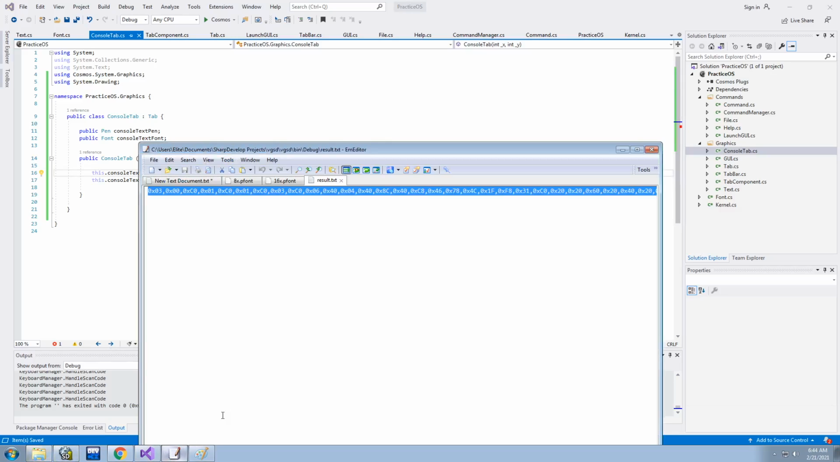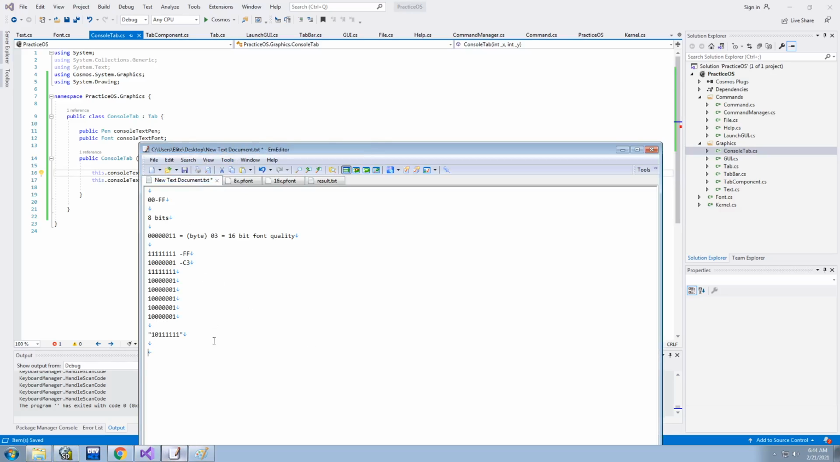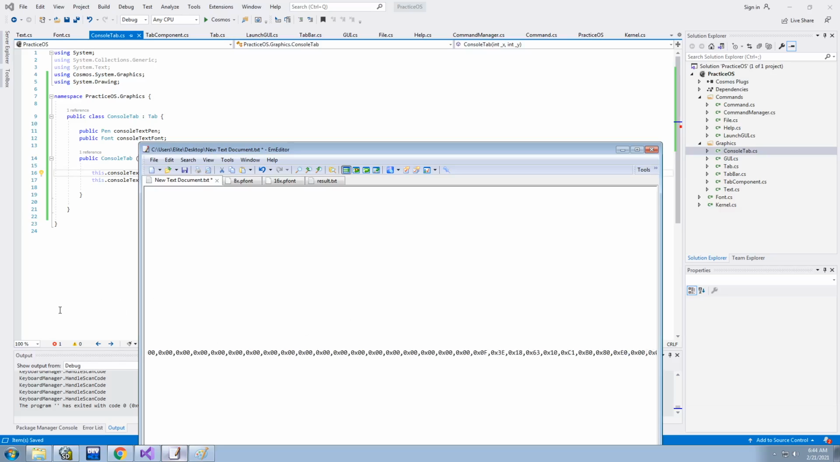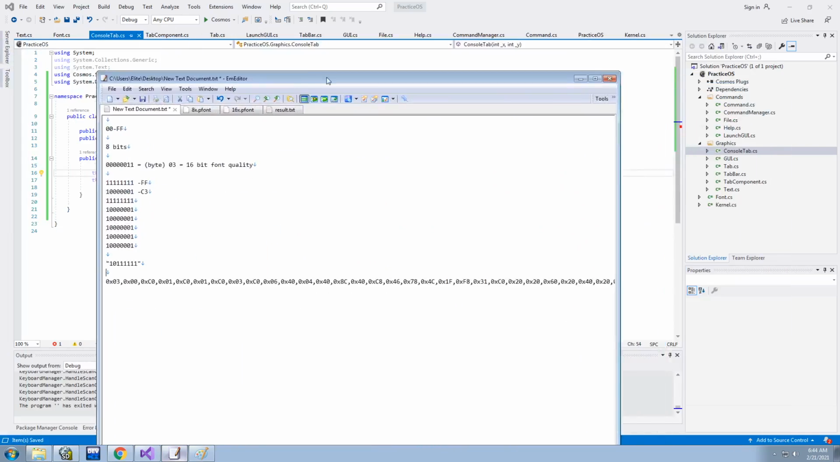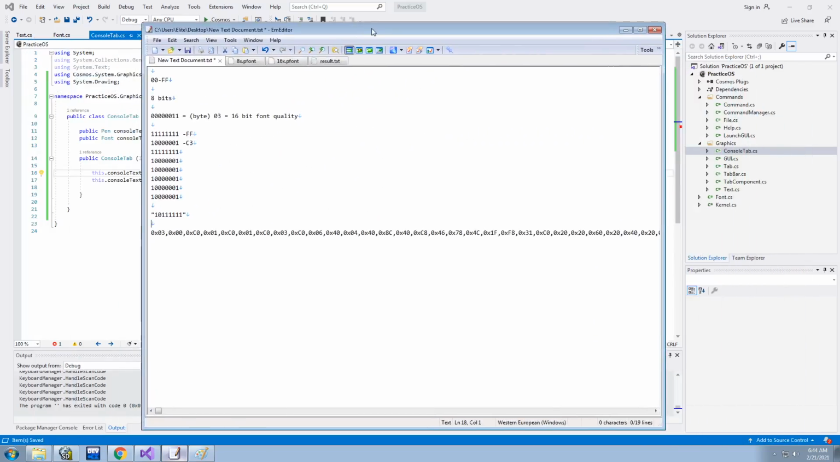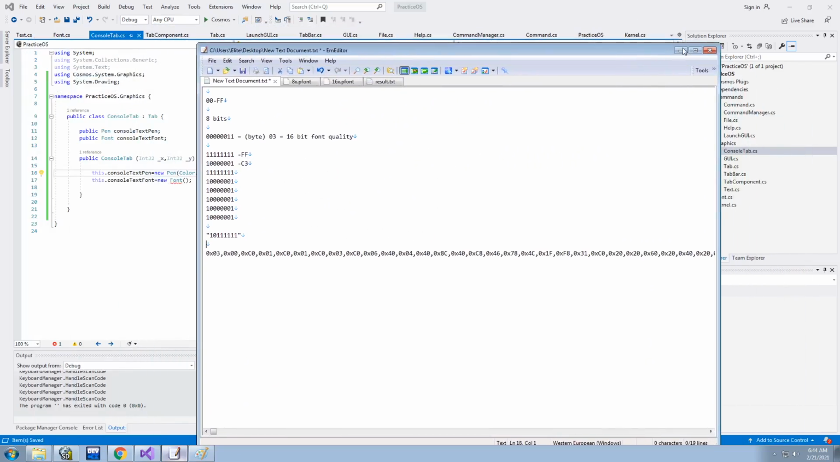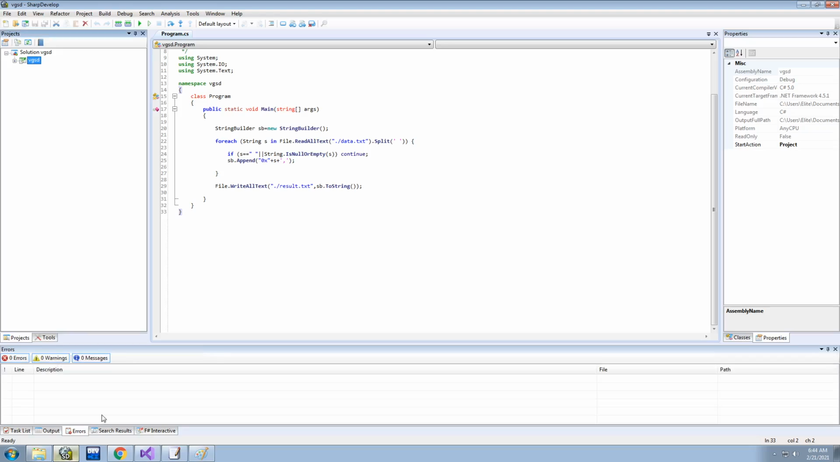I'll remember to put this in the description, if it lets me. I'll figure out a way to put it in the description. I'll upload it to Pastebin or something so that you could do this yourself. And I'll show you guys the application that I made.